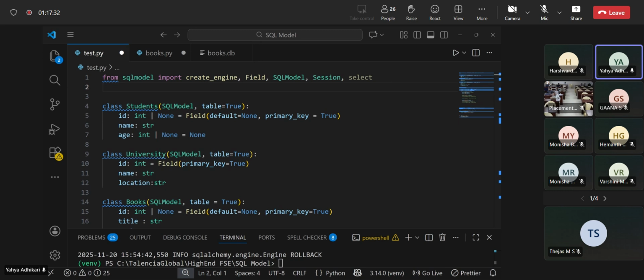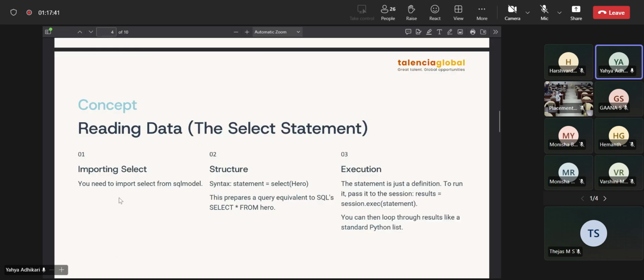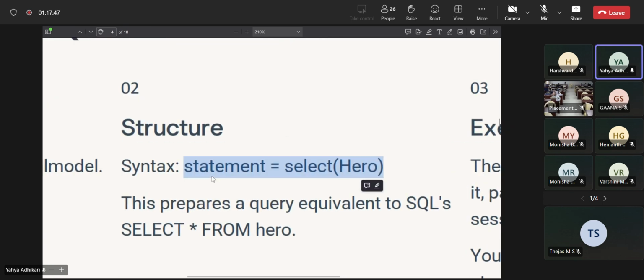Okay, sorry about that. So yeah, we need to import a function called select. Okay, what is the syntax? You can see this is the syntax for your select. Zoom that in. I want you to pay close attention to the parenthesis.